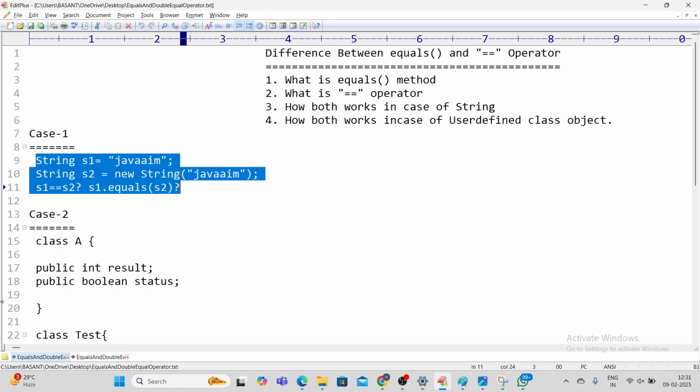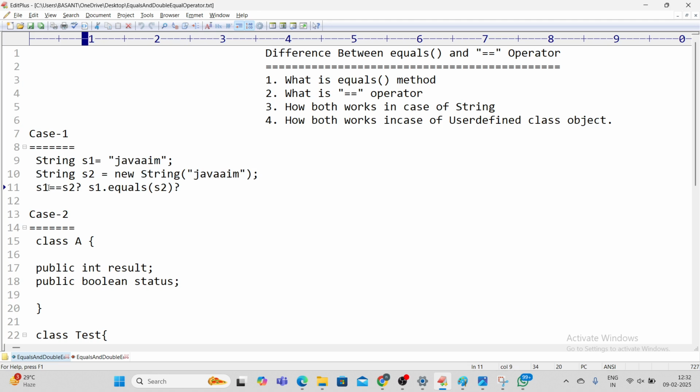So first of all, case one: we are going to create two string objects, like at line numbers 9 and 10. String S1 equal to "Java aim", which is a string literal, and String S2 equal to new String("Java aim"), which is the other way of creating a string class object using the new operator. Then at line number 11, S1 double equal S2. What will be the output for this line? And then S1.equals(S2). What will be the output of this particular line?